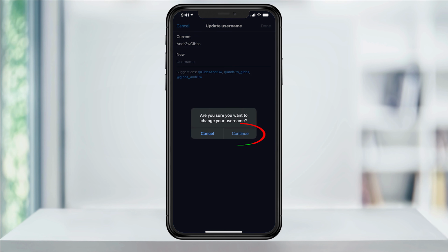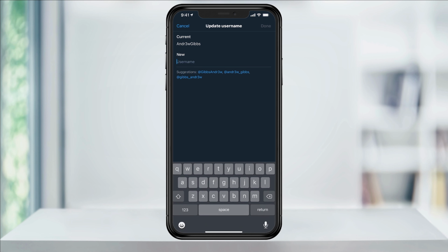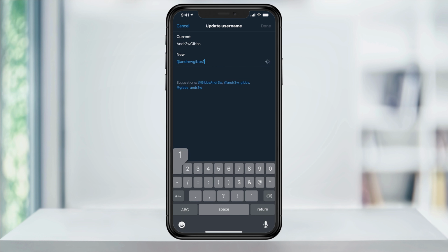Select New and then Continue when it asks you if you're sure. Type in a username that you want to use, and if it's taken, you'll see it highlight red. When you find one that isn't taken, you'll get a green check mark. When you're ready, tap Done on the top right.